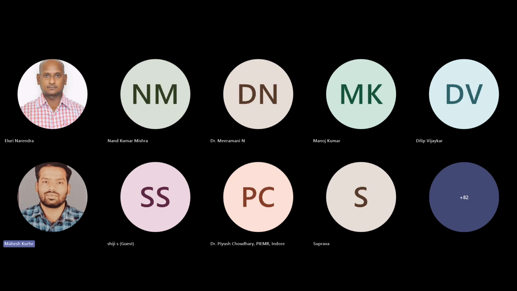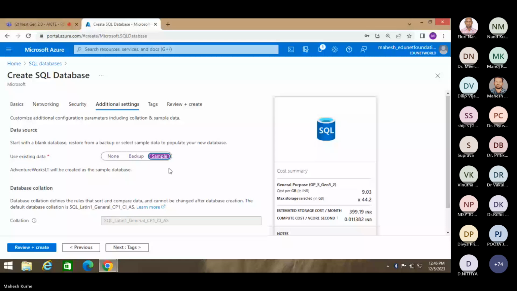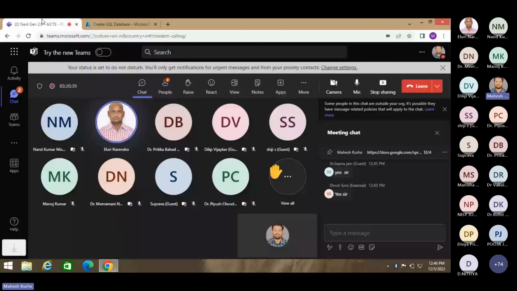Let me stop sharing and I will be sharing one more time. Now my screen is visible to you. Yes, it is now okay. Now you are in additional settings. Yes, it's been changing also, right?